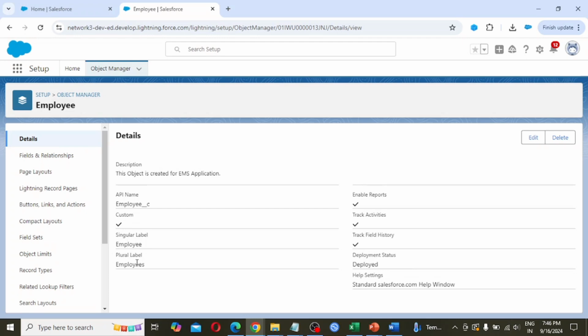Singular is Employee, plural is Employees. Enable reports, yes, we had checked. Track activities, we had checked. Track field history, we had also checked. Deployment status, we had selected Deployed. The help settings will display the standard salesforce.com help window. At the right side we can see that we can edit this particular object as well as delete it, but for the standard object we can't delete.